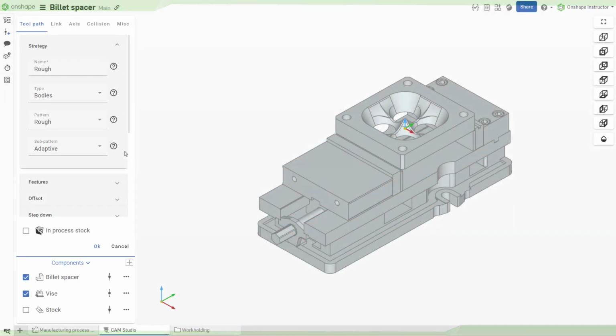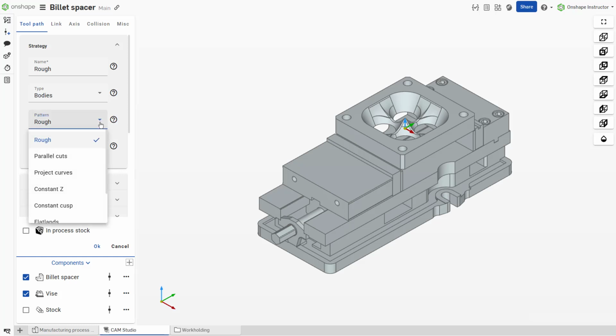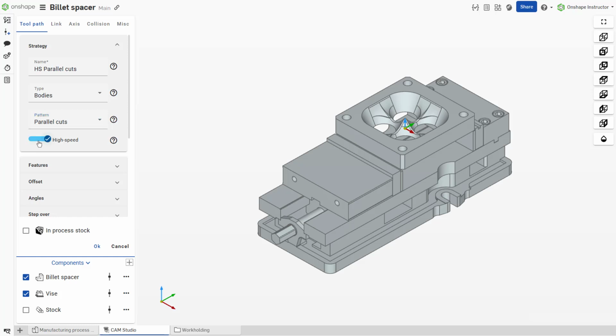The high-speed toggle is available when the pattern is set to parallel cuts, constant Z, or constant cusp. High-speed enables the use of the high-speed calculation engine, which is designed for large components. However, it has less flexibility and options. Based on the strategy selections, all possible inputs appear below in individual group boxes and within the additional tabs.